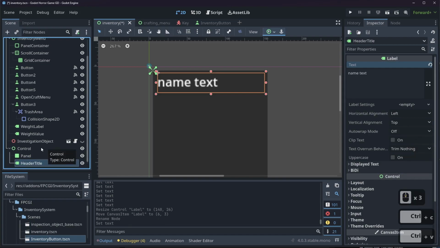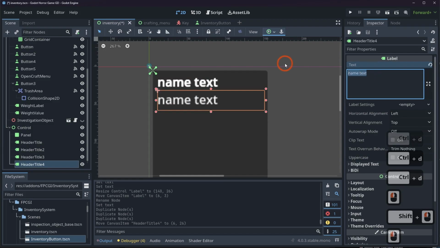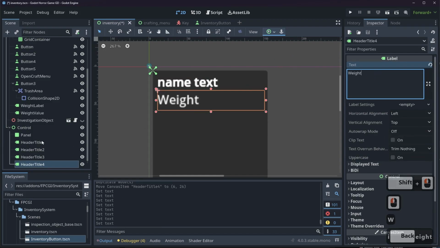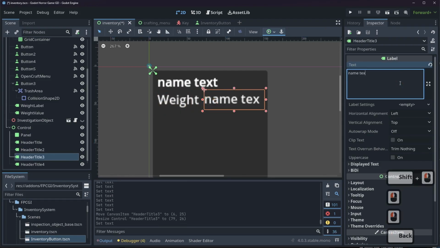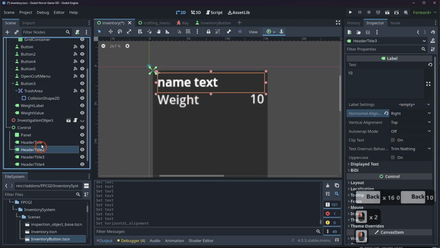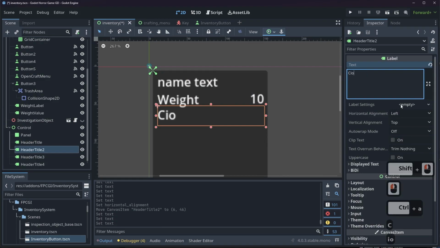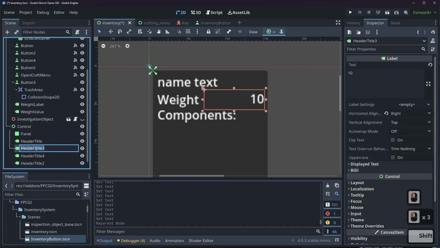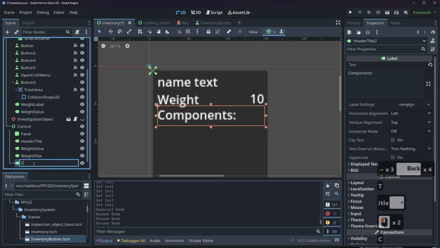We'll Control C, Control V, and duplicate that a few times. Let's drag this guy down here and let's just say weight. Let's drag this guy down, put it over here, and put a small number, something like 10. And we will horizontally align it to the right. We can drag this guy down and say components. We'll rename this to weight value. We'll rename this to weight title. And then we'll rename this to components title.